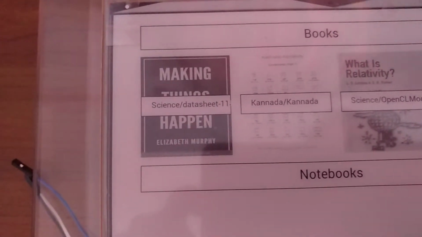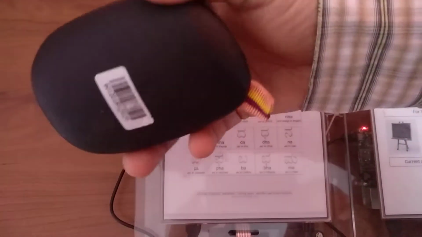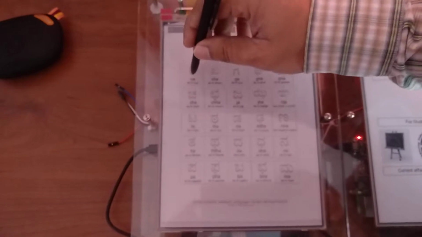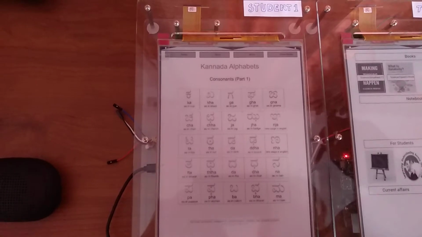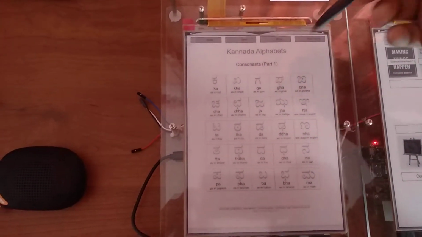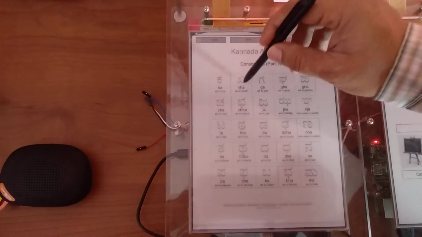Focus here. So suppose it's a Kannada book, and see this device. This is a Bluetooth device which has been paired with my Blackboard, and if the student wants to learn, he simply has to click on that button. So this is a Kannada book with Kannada scripts, and you see that if the child clicks on any of the alphabet, it makes the sound.